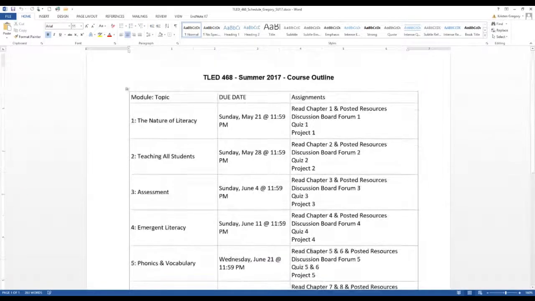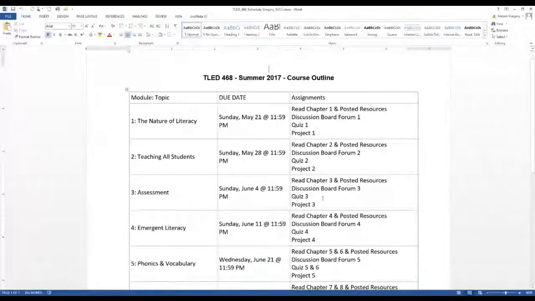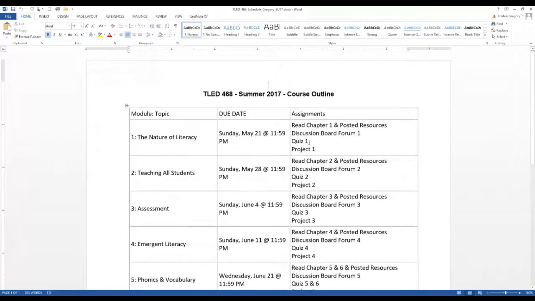All right, I wanted to also point out one other piece here. For each module, you have similar assignments. You'll have a chapter reading, and there will be some posted resources to watch or to read. You'll have a discussion board forum where you will need to post an initial post and then reply to 2 of your classmates. There is a chapter quiz, which is based on the content of the textbook chapter. Each of those quizzes has 15 multiple choice questions. Okay, and the information is pulled straight from the text.